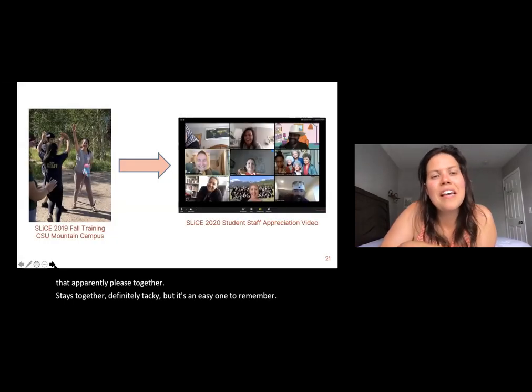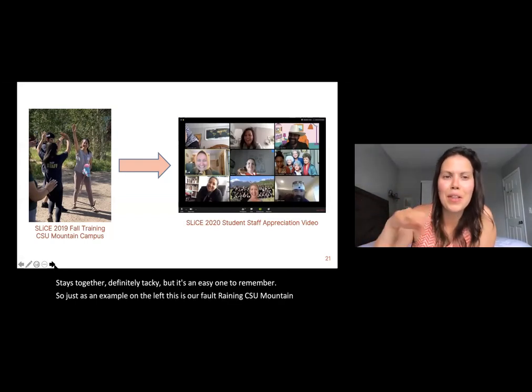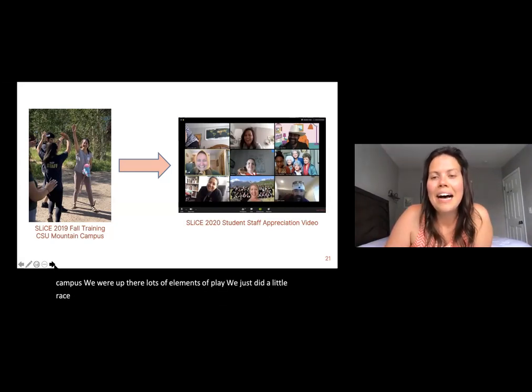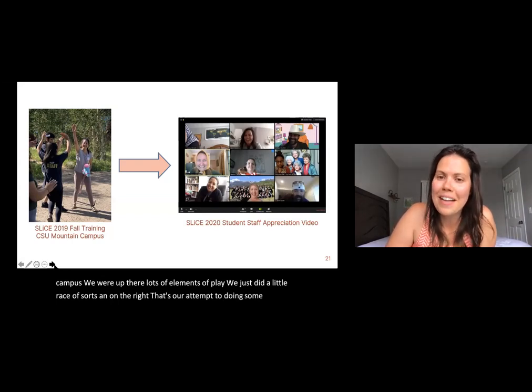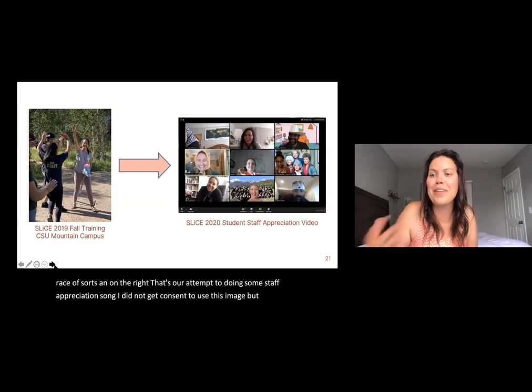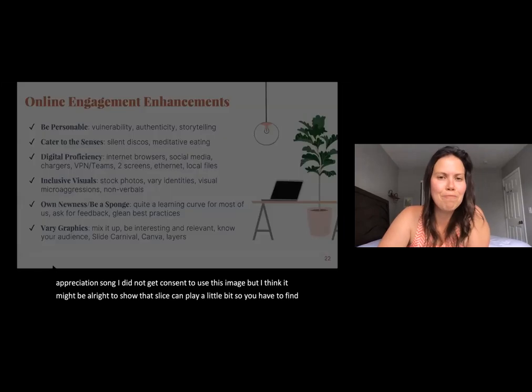So just as an example on the left, this is our fall training, CSU Mountain Campus. We were up there, lots of elements of play. We just did a little race of sorts. And on the right, that's our attempt at doing some staff appreciation song. I did not get consent to use this image, but I think it might be all right to show that Slice can play a little bit. So you have to find a way to kind of make it work for you.